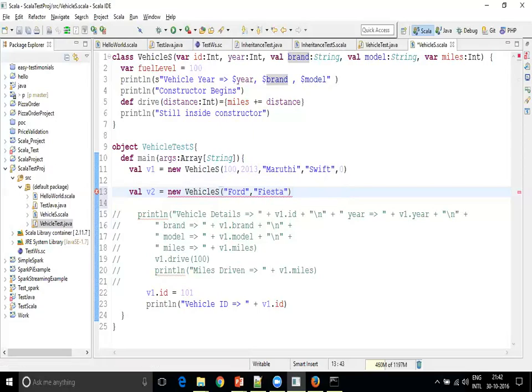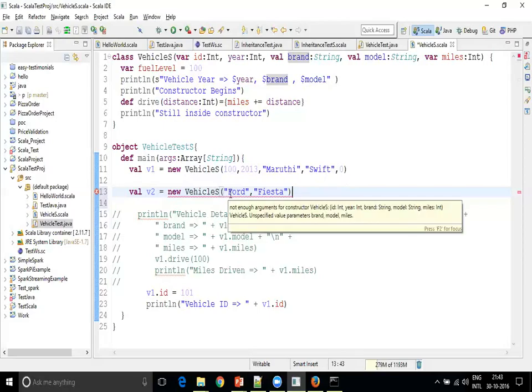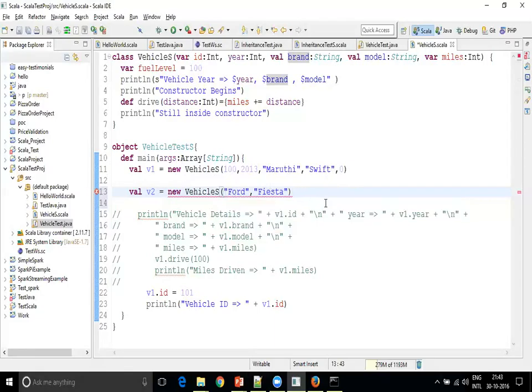Paste. Okay. So now it is saying that with these two parameters you can't create an object because your constructor expects all the 5. Not enough arguments for constructor. Unspecified value parameters: brand, model, miles. The first 2 it is treating for int. But now the same functionality you will achieve in Java by having more than one constructor.